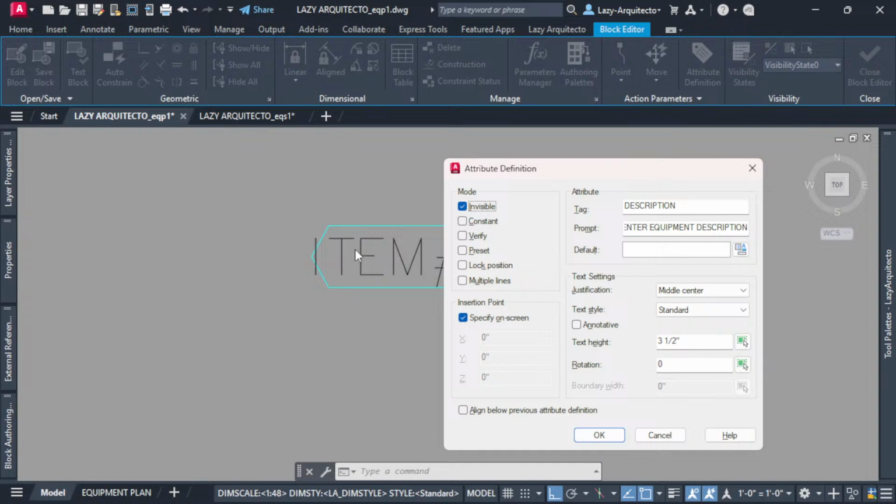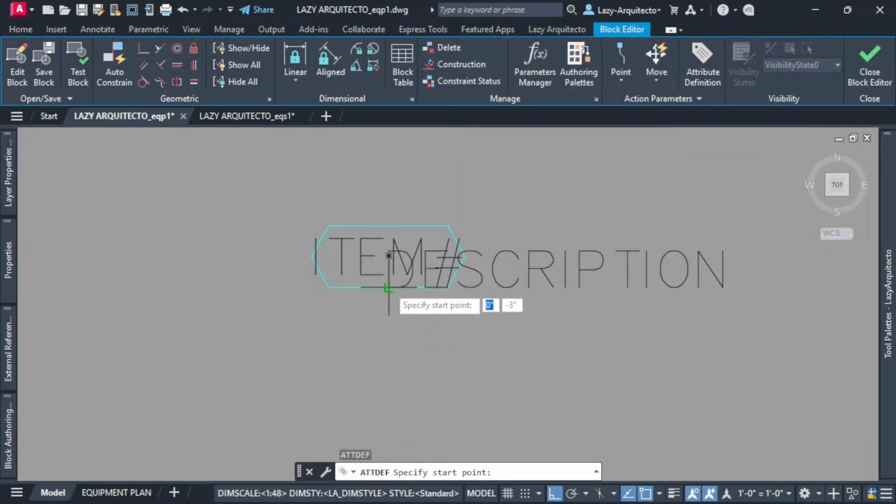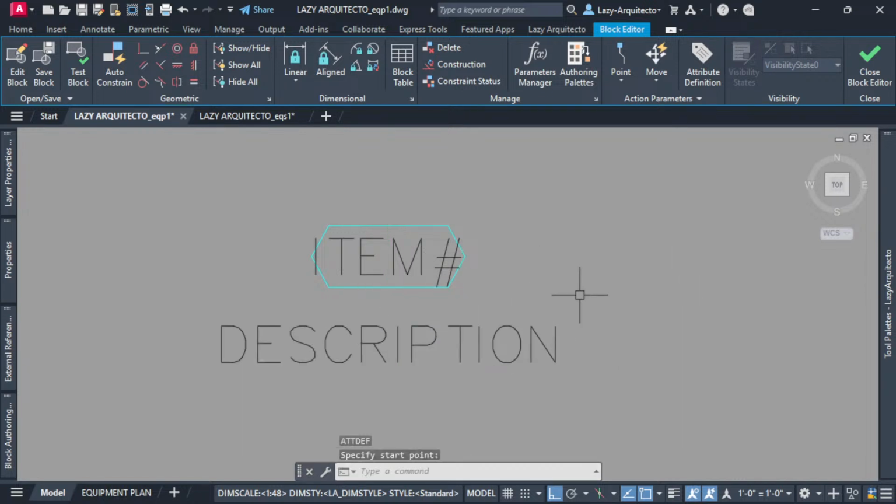We only want the item number to show up. So that's why we want to make this invisible. So let's click OK, and let's specify a location. I'm gonna place it right about here, like so.